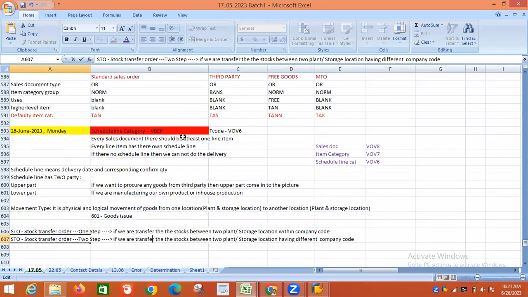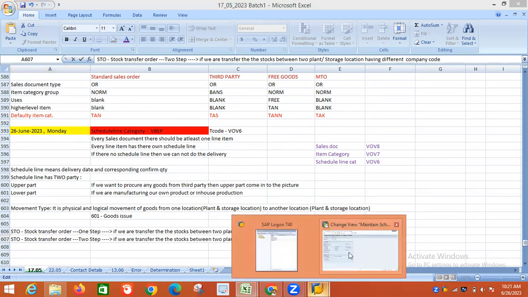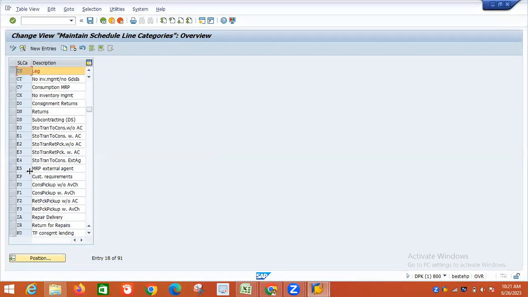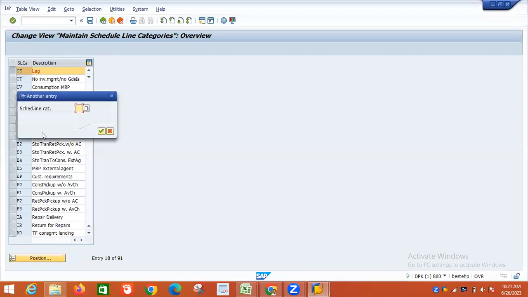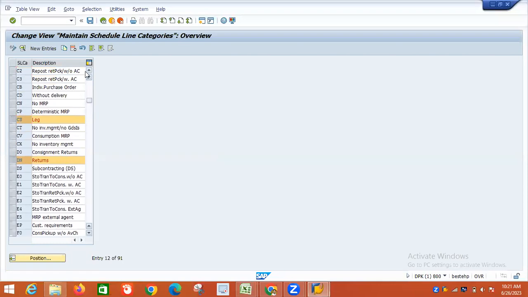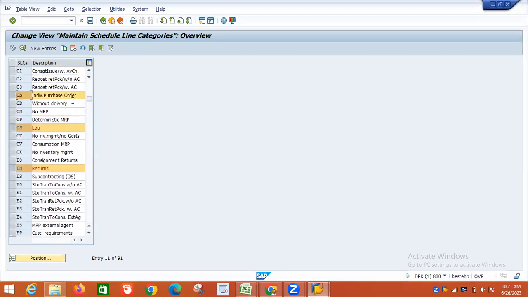So this is the overall structure of the schedule line. We will go to the SAP system and check in detail. Before that, I select a few schedule line categories. Let's say CS. Then we can select CN might be there, or here return DN is there. Then CB is there, individual purchase order.